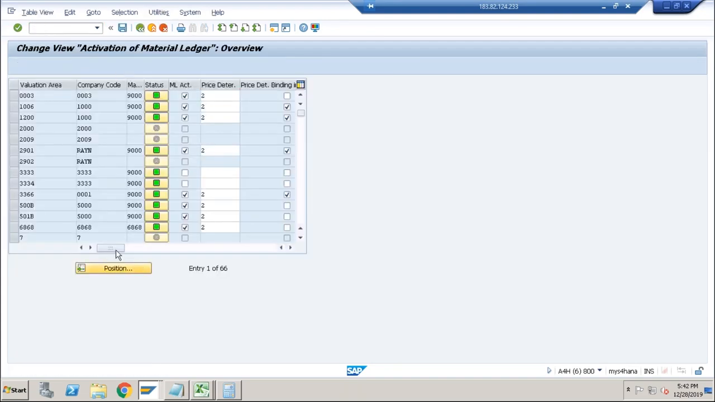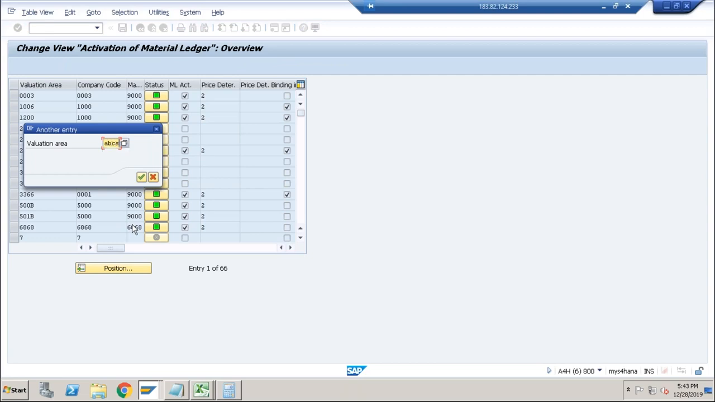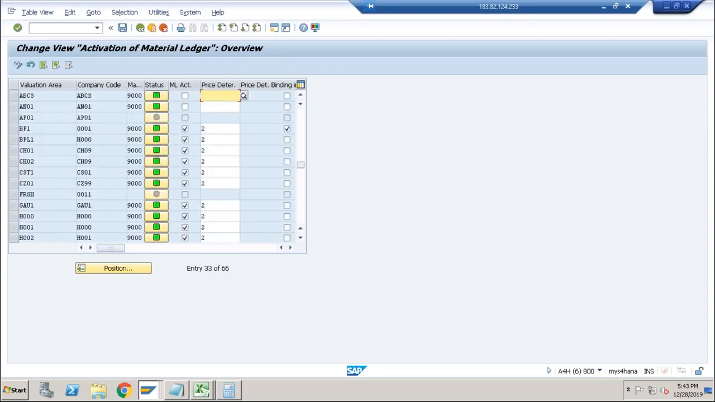What you need to do here is select your company code or valuation area, which is plant, and activate material ledger and price determination indicator 2. What is 2, what is 3? We are going to discuss in detail in material ledger, but as of now, we are just activating it. So tick on this indicator and enter 2 and save.